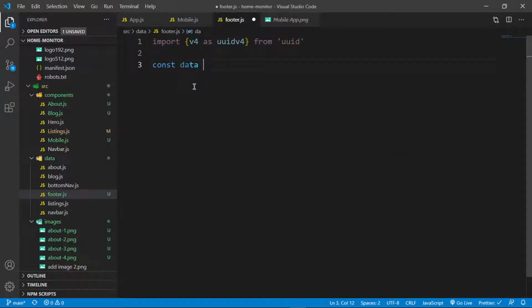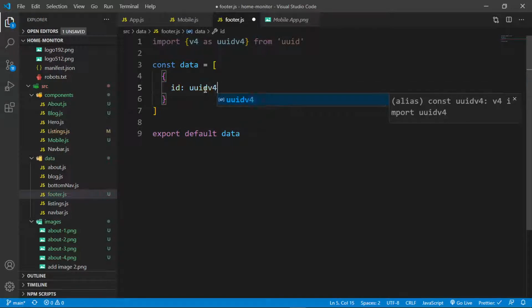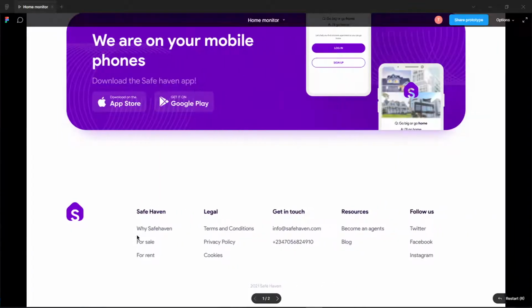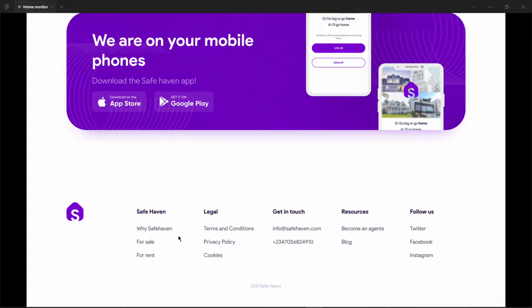And I'm going to say const data, or let me just say links. Oh no, you know what, let me say data, so that I can use links as my state values in my component, and then export default data. I'm basically creating my data array that we are going to be using for the footer, which is this right here, because I don't want to type this all out into one single component, because it will become too hard to manage if you wanted to change the links, for example.